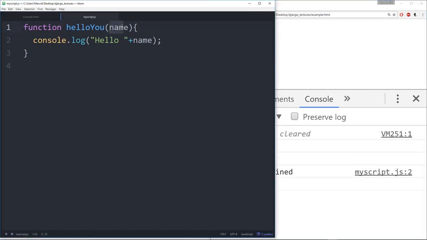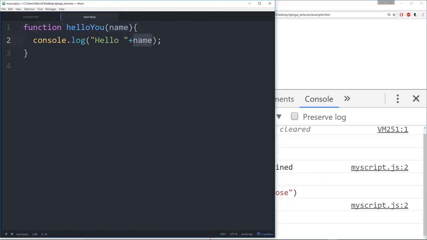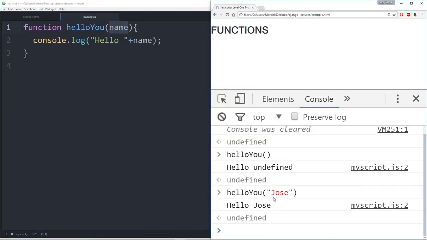Because I expected something to be the name, a parameter to be passed, in this case, since I didn't pass anything, it just said hello undefined parameter. What I really should do is something like this. Hello you, and then pass in that name parameter, which in my case, I expect a string there. So I will say, hello you, Jose, and it says, hello, Jose, in the actual console.